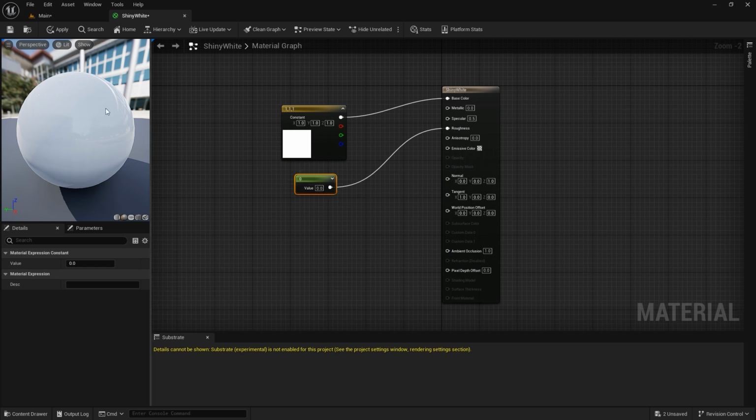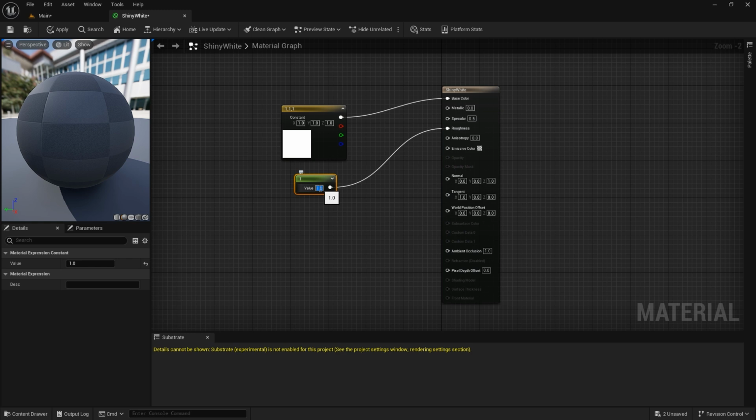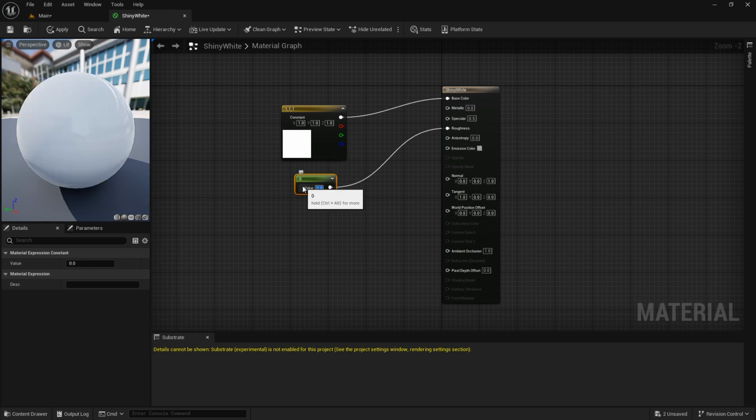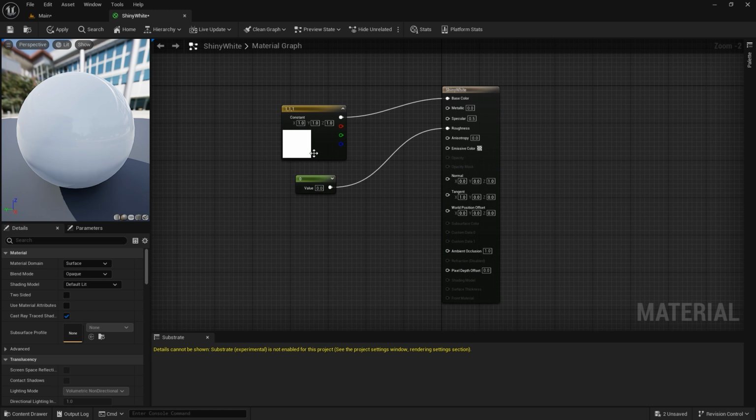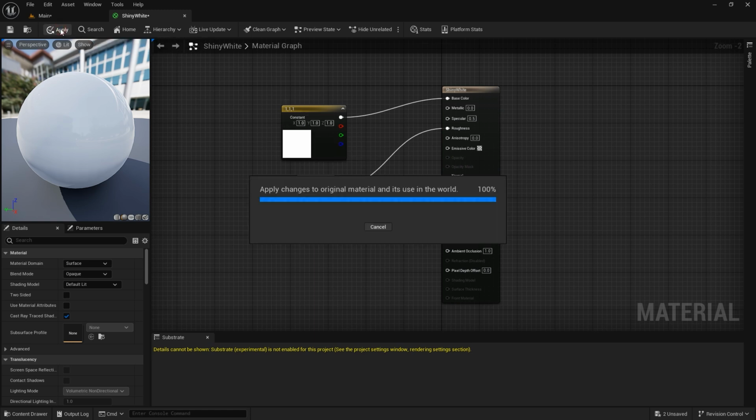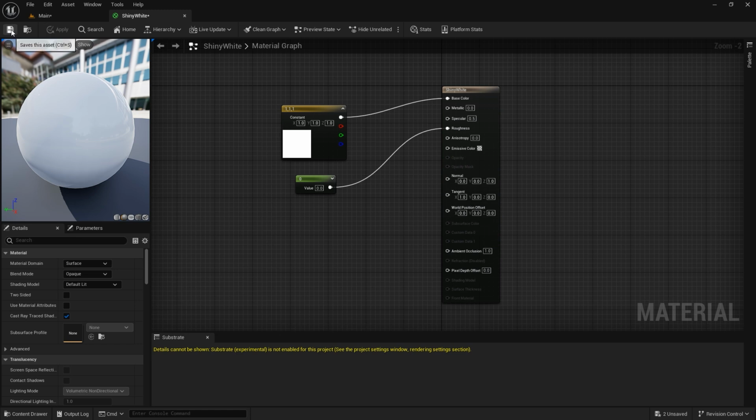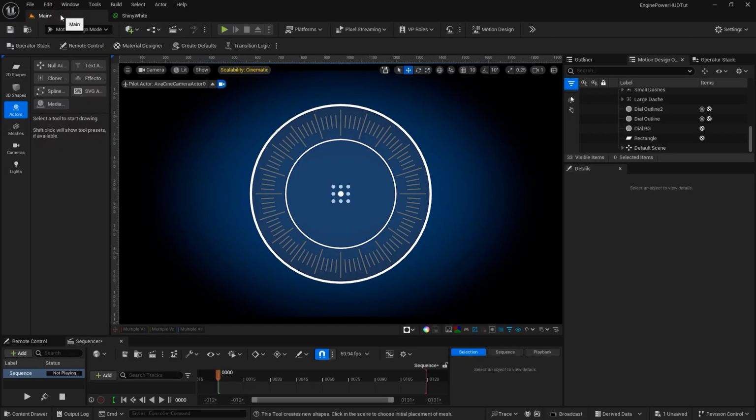At 0, we have all of this reflection going on here. It makes it shiny looking. If we bring this up to 1, you'll see that it goes back to being very dull. So I'm going to set that back to 0 and we'll leave that as it is. I'm going to hit apply right here and then save. And now I'm going to jump back to the main level.